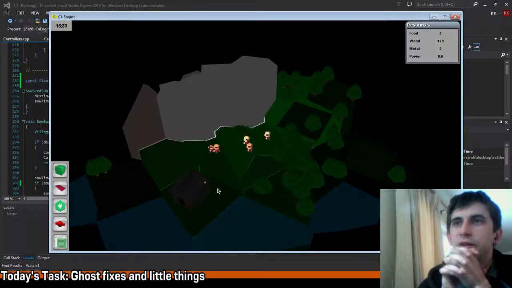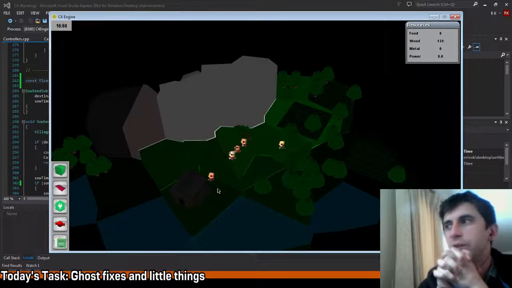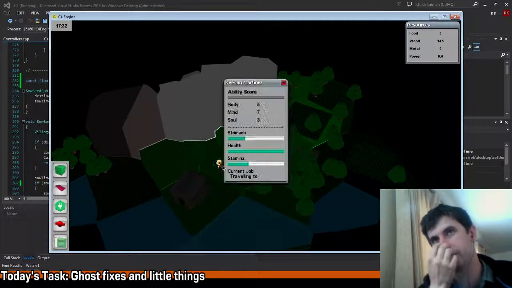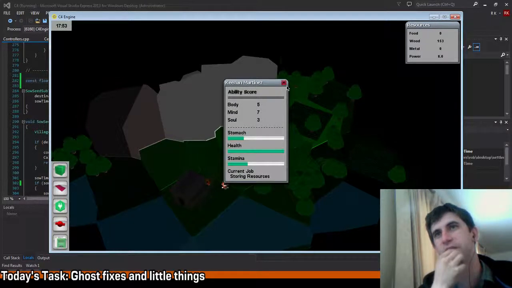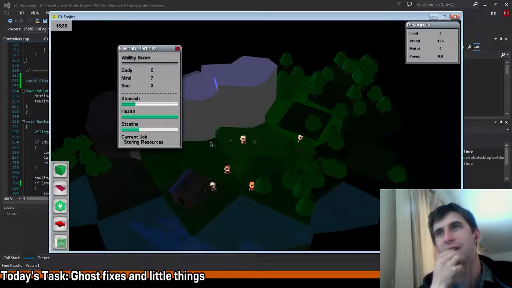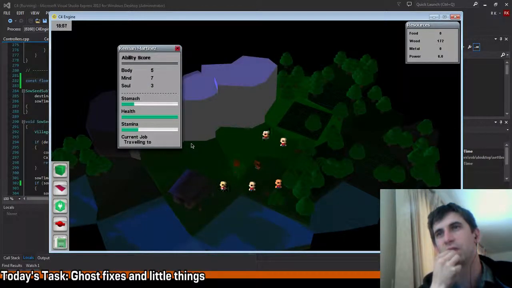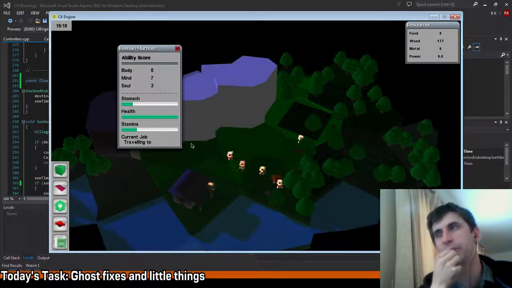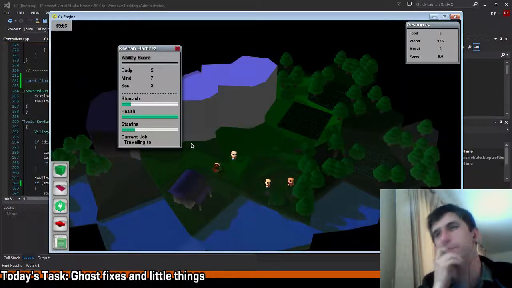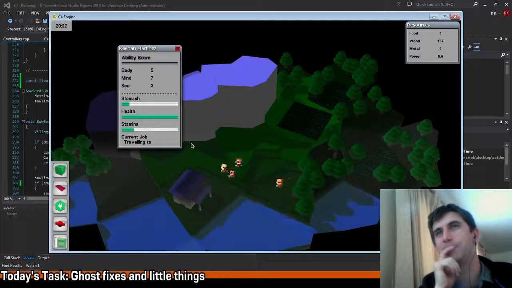Okay, so food is an issue, right? We've already got a food shortage pretty constantly going on. This person's hungry, they're storing resources, there's no food at all. I should probably start them with some food somehow, if only because they're kind of starving right off the bat.